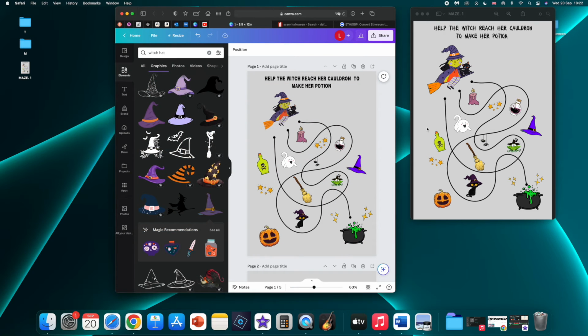And here is the final maze, exactly identical to the template I've pre-made for this tutorial purposely. So you can see how super easy it is to recreate something like this. It's just literally up to your imagination at this point.